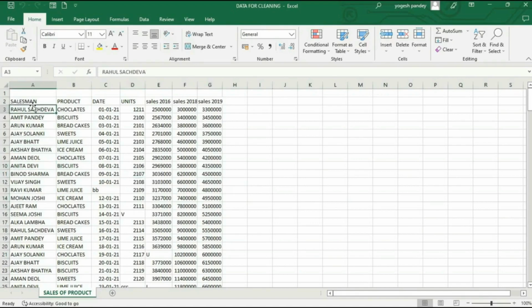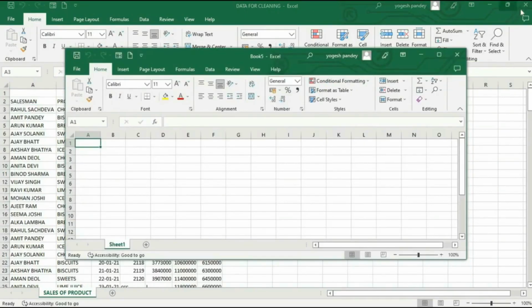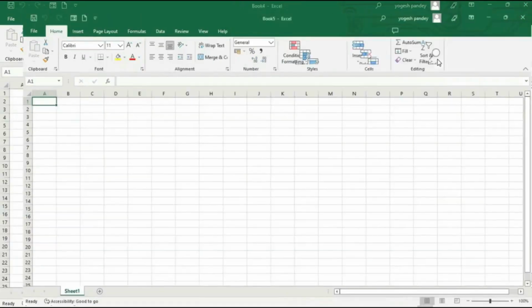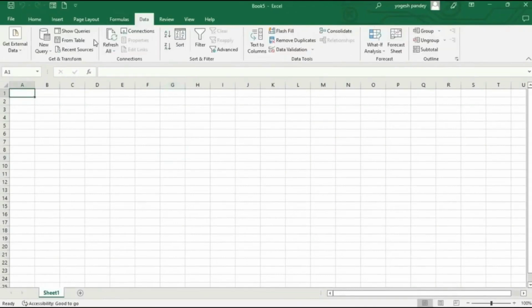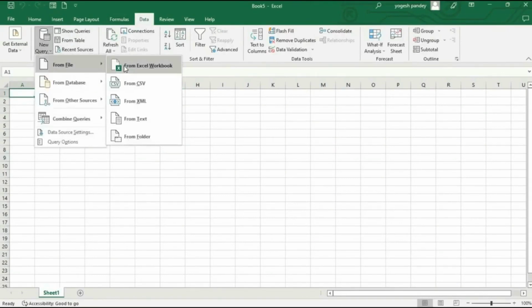For that we have to open a new Excel sheet, Control N. So now we have one open sheet, and just close this. In this new sheet, what we need to do is go to Data, and from Data we go to New Query, and from File we have to take that file, but we have to close that file first.